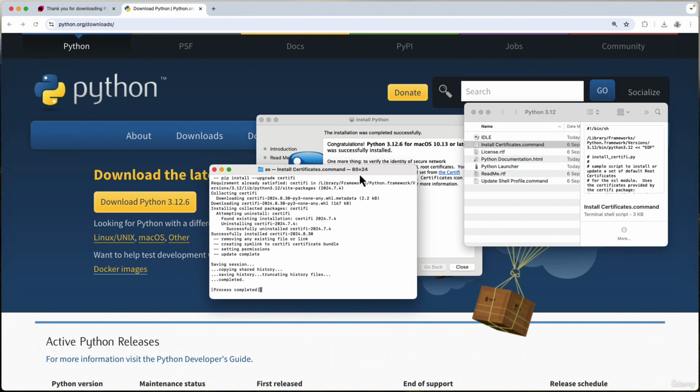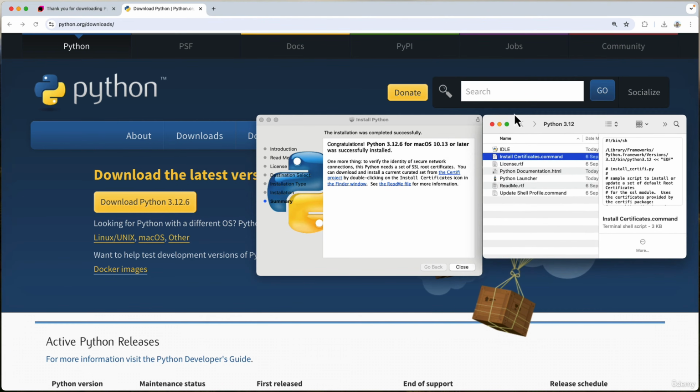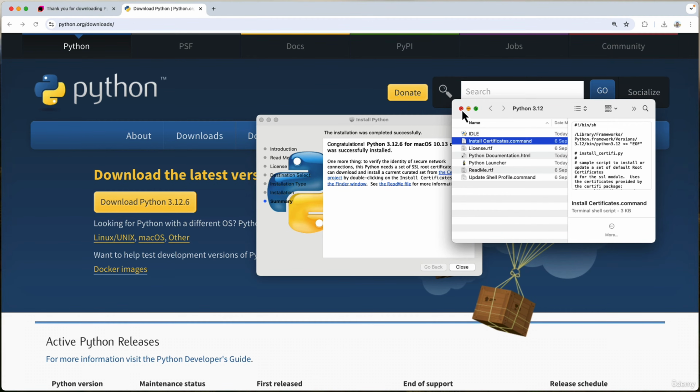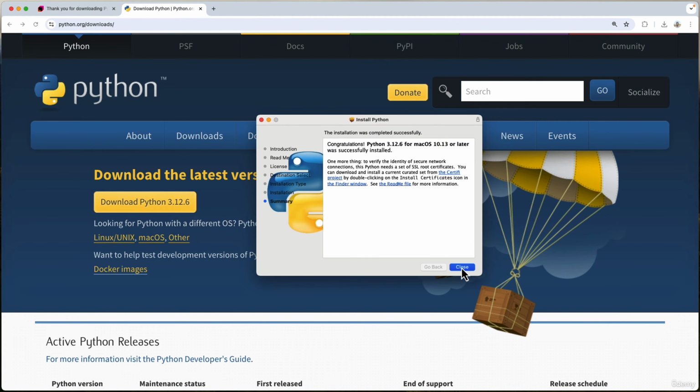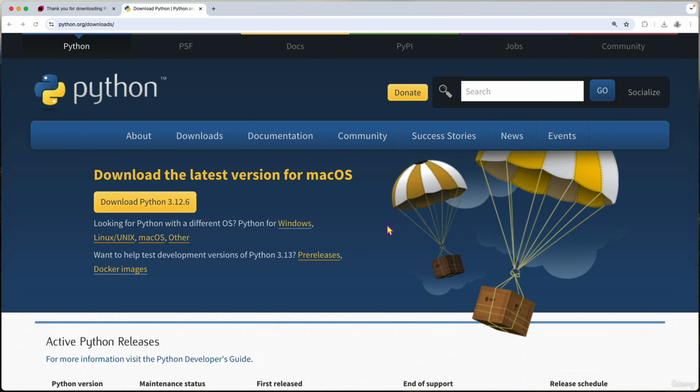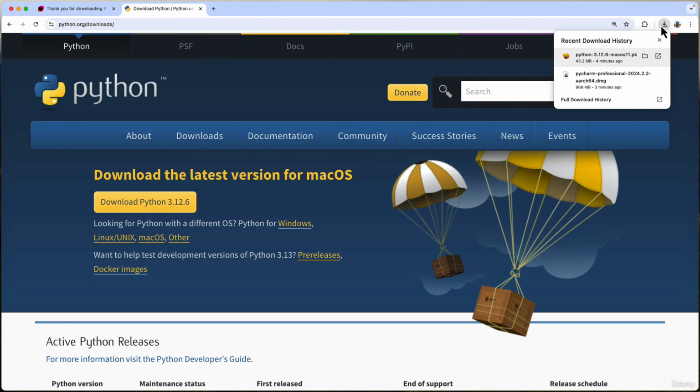that will show up the terminal. It will install some certificates which you may need for certain programs which you will build with Python. So you can close that window, you can close this window as well, move the Python installer to trash, and Python is now installed. Let's move on to installing PyCharm.